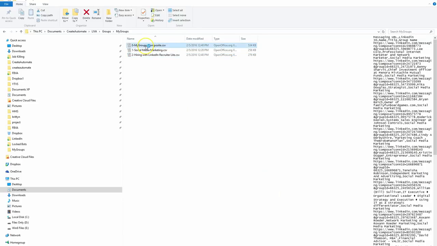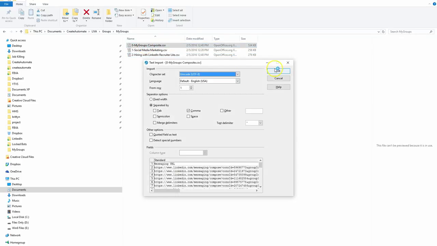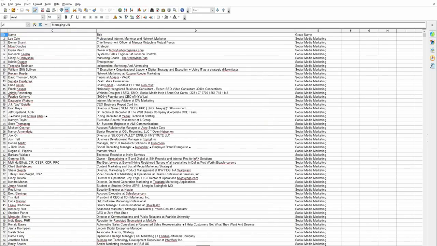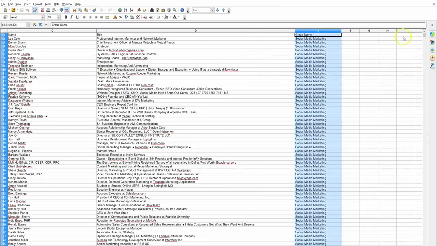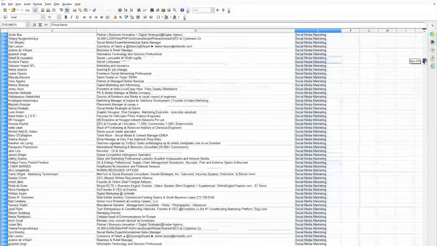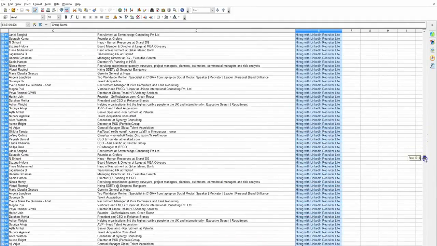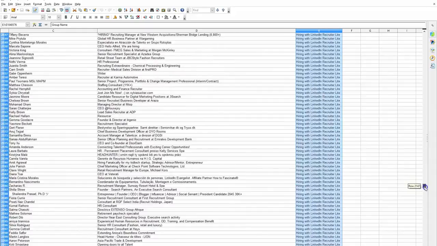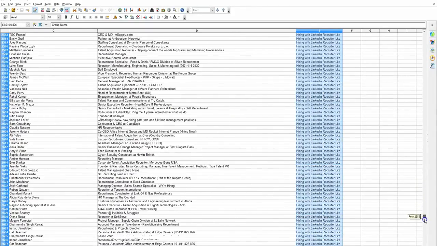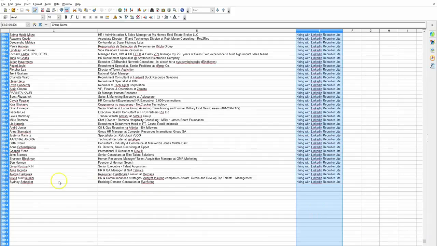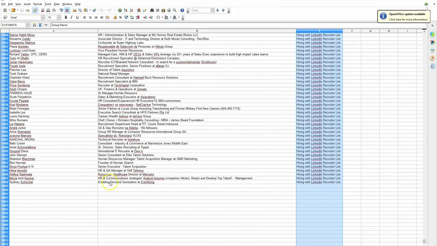While it's scrolling, I'm safe. I can open the composite file, and it'll have all the information for both groups. The way you can tell is you look at the group name here, and the first group is social media marketing. As we scroll down, the second group is hiring with LinkedIn Recruiter Lite, which is a free trial of 30 days I'm taking right now, and we're looking at 2,998 total.